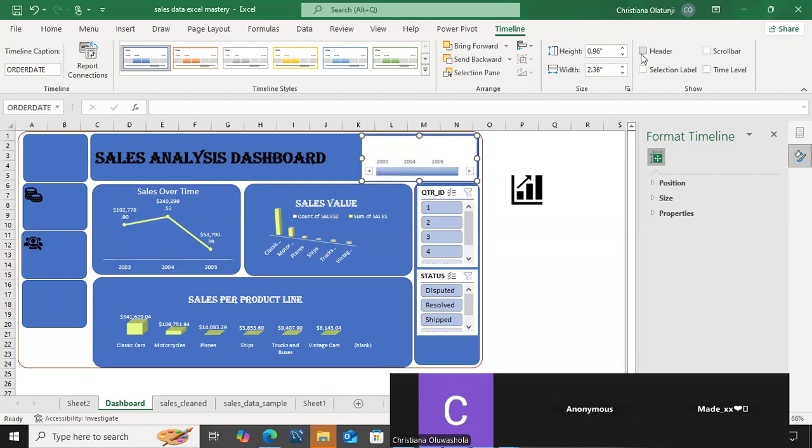Let's just put the header. So can we edit our header? No. Okay, so yeah, we can edit it here. Other dates. What do we name it? Duration. Yes, duration.